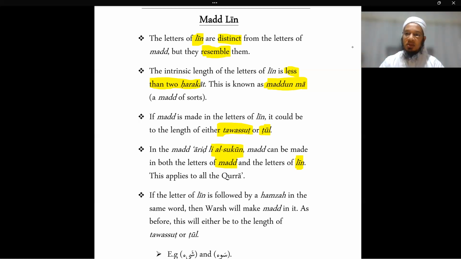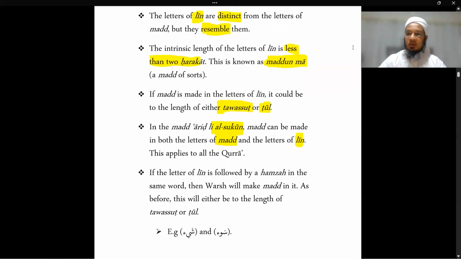لِإِيلَافِ قُرَيْشٍ. So the similarity in the letters of mad and lean is when you apply mad, 4 harakat or 6 harakat. The difference is in the qasr. The qasr in the letters of mad is 2 harakat, and in the letters of lean it will be less than that. But that applies, as we said, for all the Qur'an.